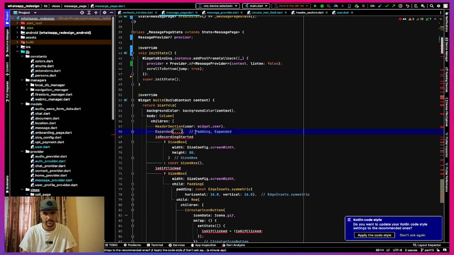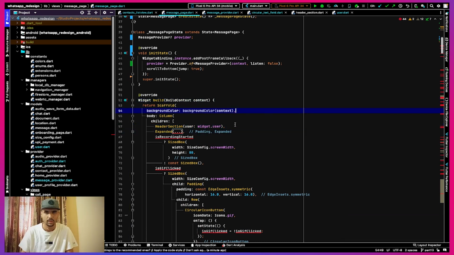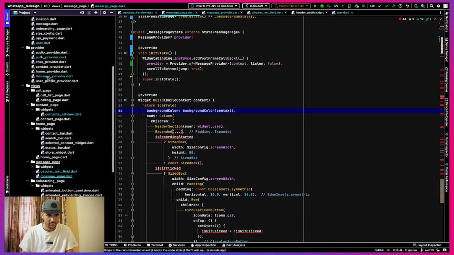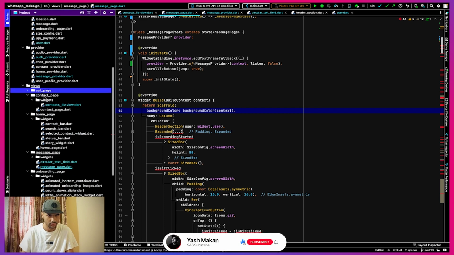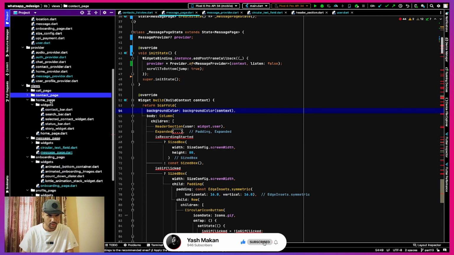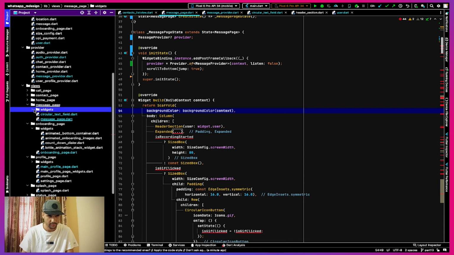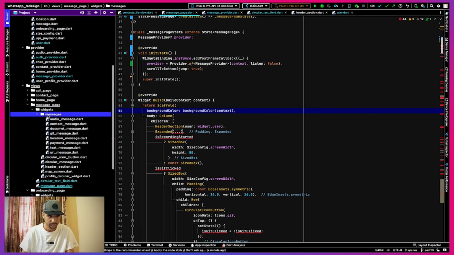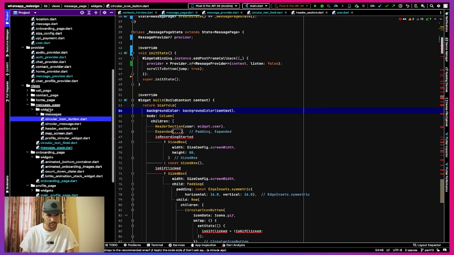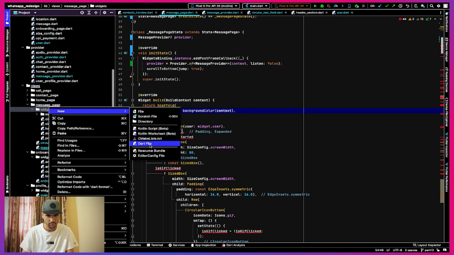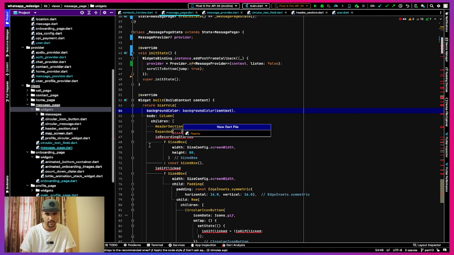Okay, after that, we have the header section and then the messages, right? So I'll make separate widgets for these things. Here you can see inside the views we have our call page, contact page, home page, and message page, and inside message page we have our widgets, messages, and these are some widgets. So let's create one more widget here. A new dart file, and it will be our message list view, right?